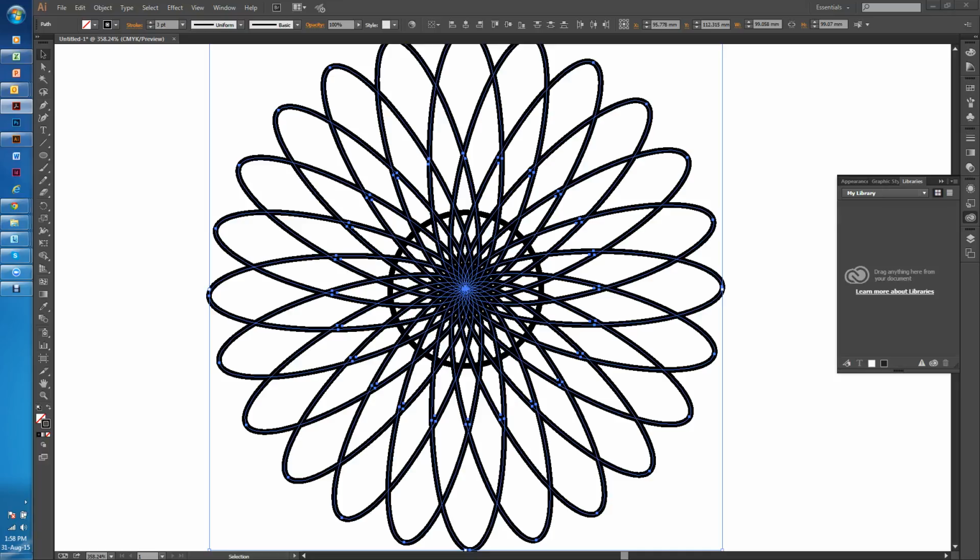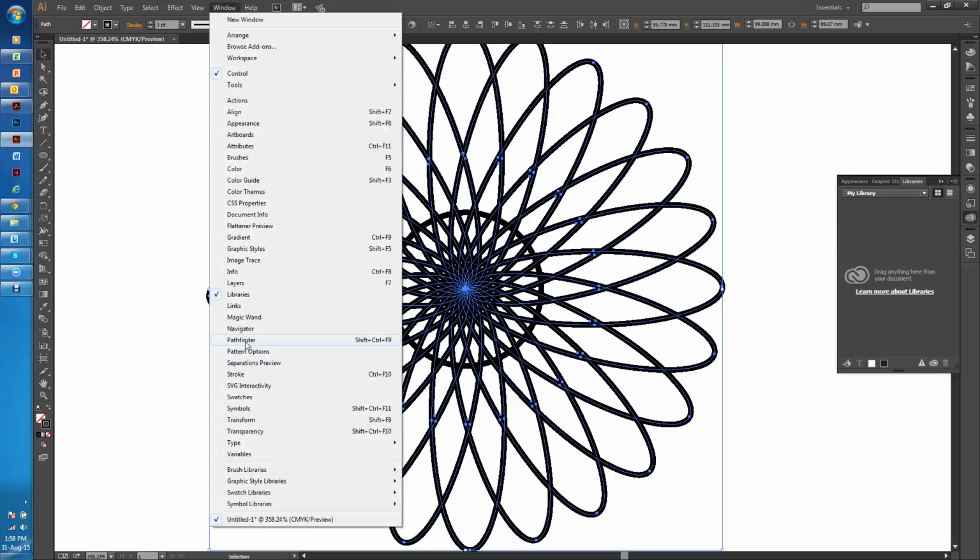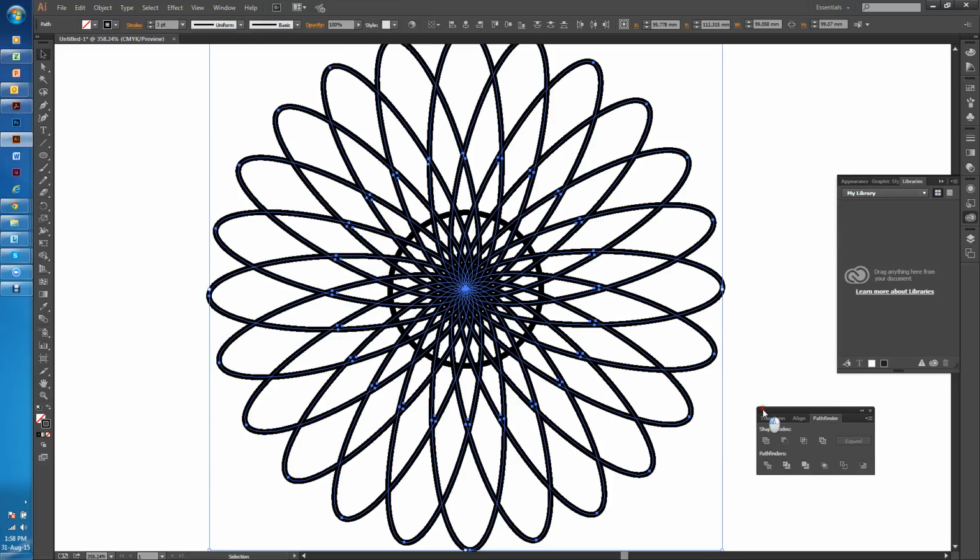Now what we want to do is create a compound shape with this, or a live compound shape, and a live compound shape means that we can still edit each of these individual paths. So to create a live compound shape, I'm going to go into Window, and I'm going to call up my Pathfinder, and you can see here that I can unite this.